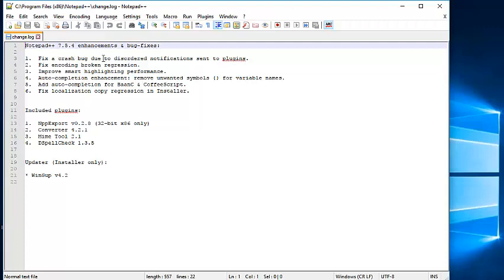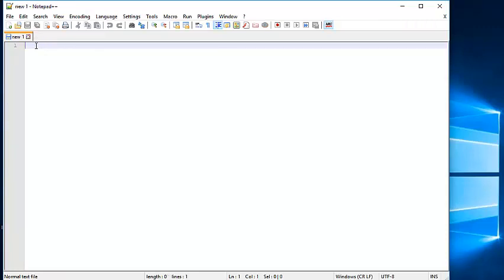Okay, now this is the code editor. You can say code editor. Now I want to open a new page. Okay, this is the new page. I am making, for example, a web page. This is an example. Okay, I'm making this web page.